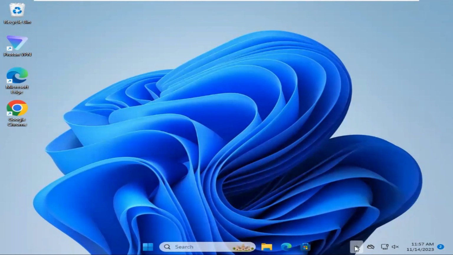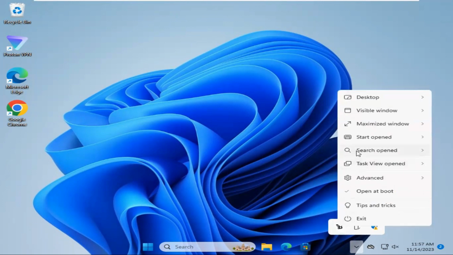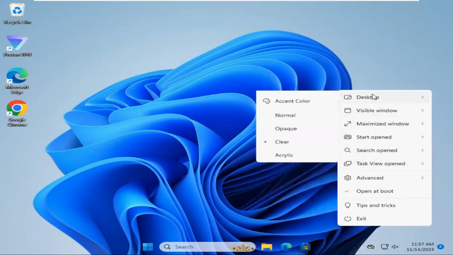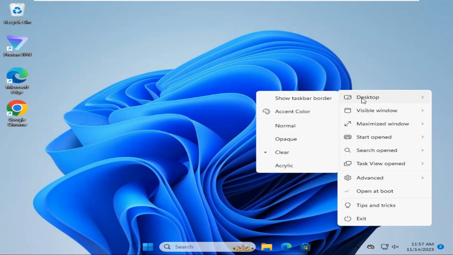Click on Show Hidden Icons. Here you will find the translucent TV icon. Click on it. And you will find some excellent options here. Click on desktop and click on accent color.